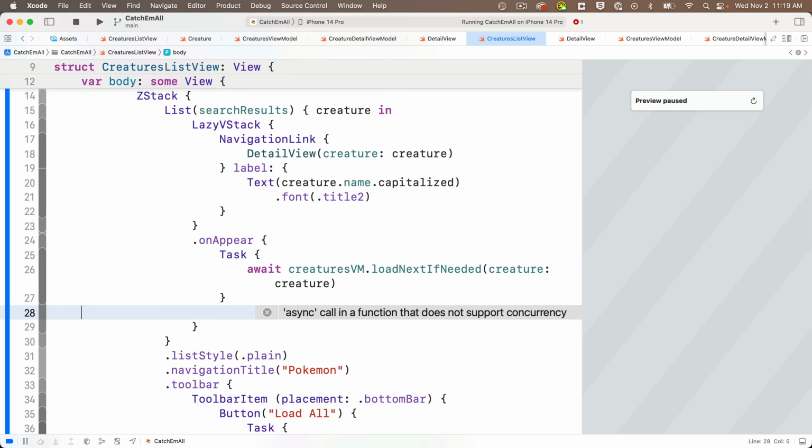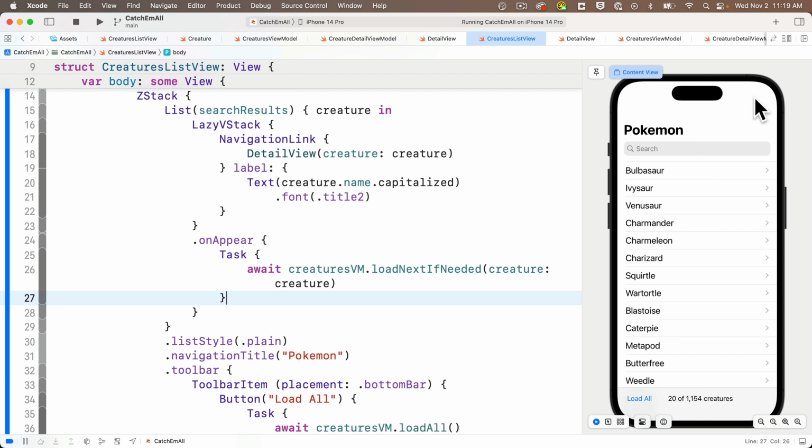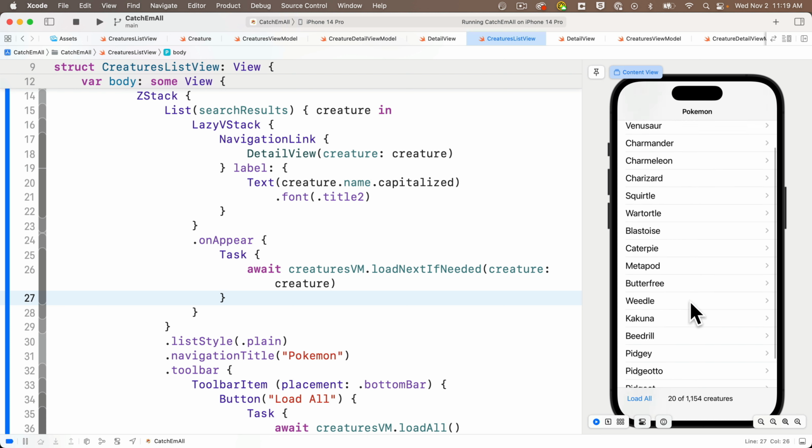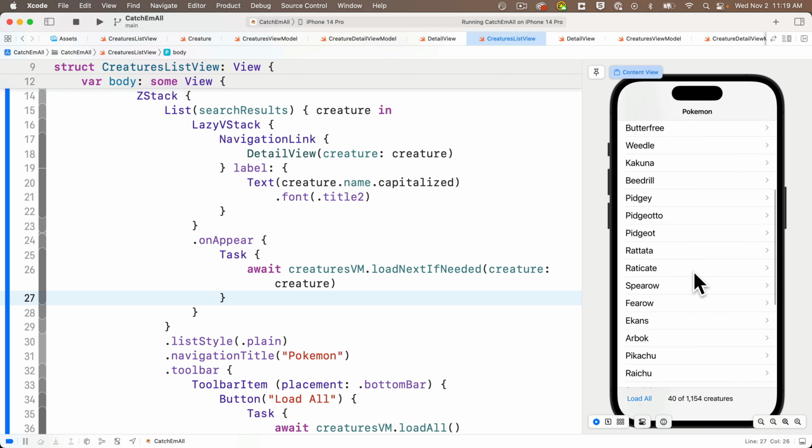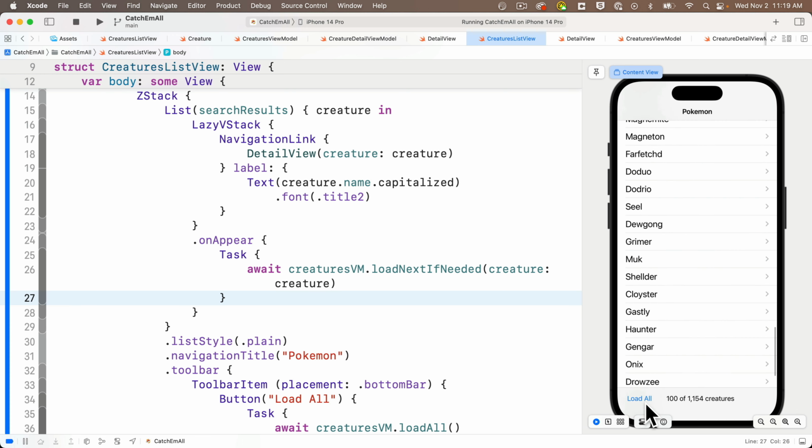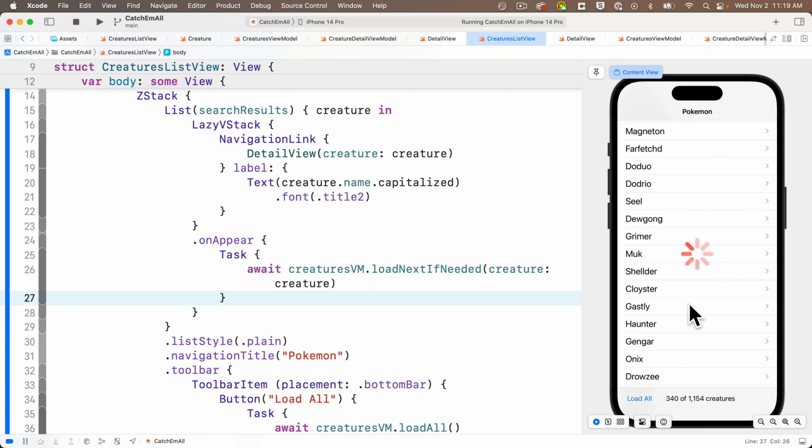And that's it. So we can resume our live preview, and if we scroll, we can see that the next page of JSON is loaded when it's needed. You can click on Load All. This works too, although we didn't impact any of the code in Load All, but it's nice to know that everything is working. And my API calls are taking a while, so we can see the progress view is really handy here. This all works great. Now we're ready to actually get our search bar to work.